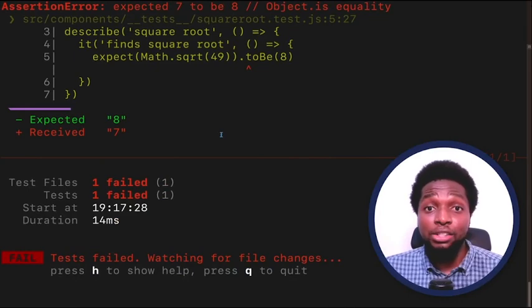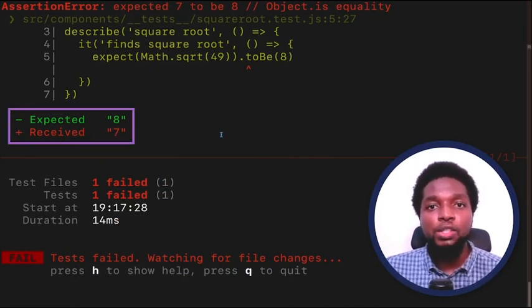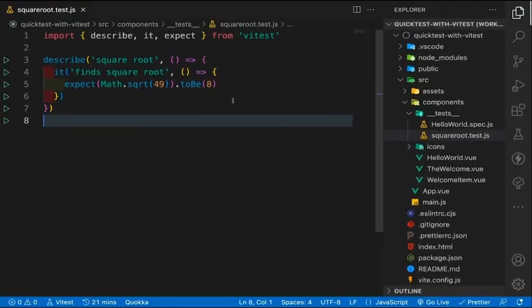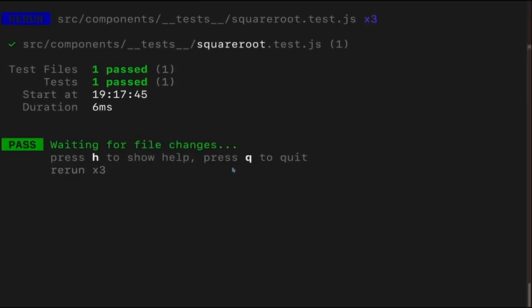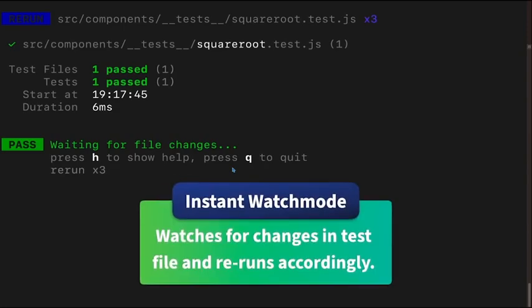As you can see via the assertion error, we told our test to expect the square root to be 8, but it actually received 7. Thus, it failed. Also, if you notice, anytime you edit your test file, the test automatically recomputes the result and reruns it in the terminal. This is because Vitest comes with instant watch mode that watches for changes in our test files and reacts accordingly.